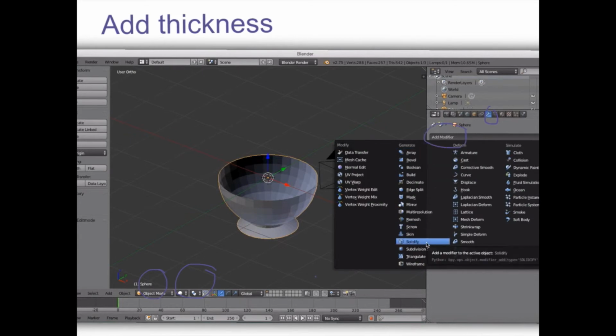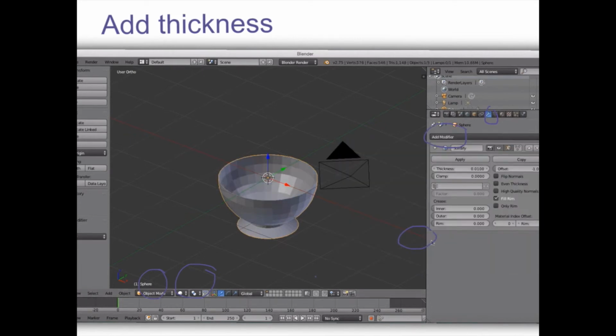You choose Solidify, and you can add the thickness value. You can see that the thickness has changed. So you can set the thickness value to the value which you like.